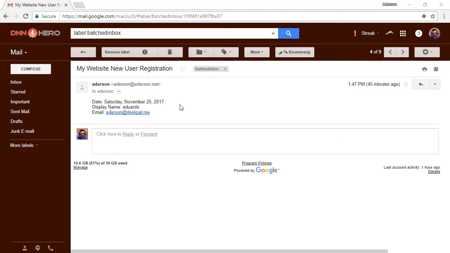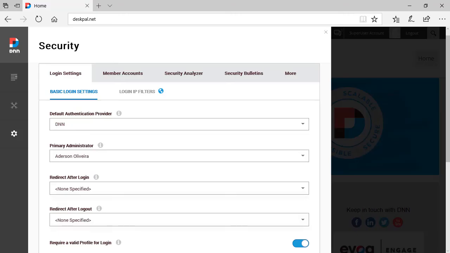Here's an example of a typical email that goes to the administrator of the website, just notifying the admin user that there is a new user registered on the website. Two ways that you can easily change the email address of the from notifications that are going out from within your DNN website: you can do it by changing the email address of the host user, or you can create a new user, set it as the admin of the site, and set it as the primary administrator.